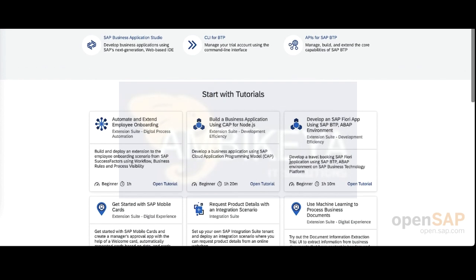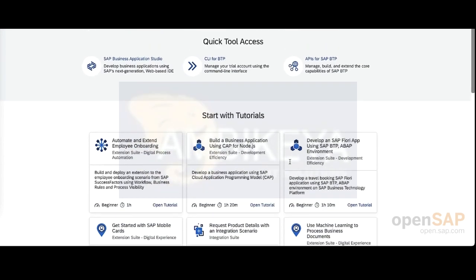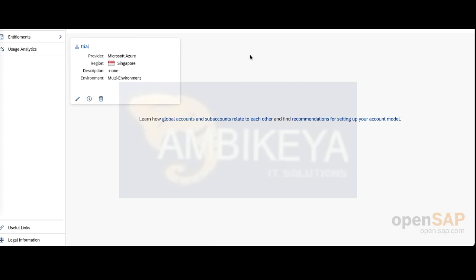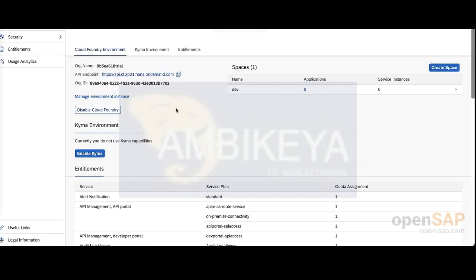Well, you can start with the tutorials, but what I'm going to show you now is how the BTP cockpit looks like. Okay, we are now in the BTP cockpit, and this is your landing page. You see your trial environment being shown here. Once you click on the trial environment, you'll get to see the different runtimes that are activated. In this case, the Cloud Foundry environment is activated by default.